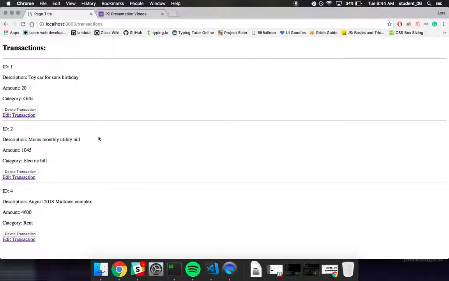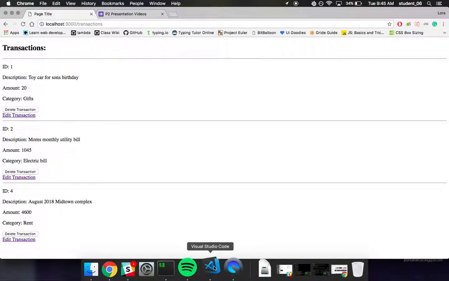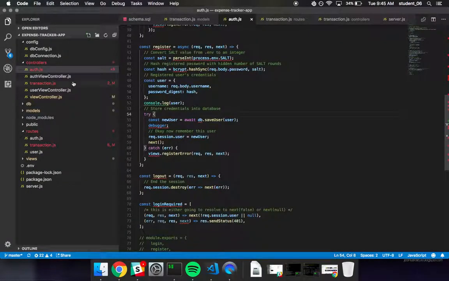It's gone. So I can read the data, I can create data, I can edit or update it, and I can delete it. So that's all my CRUD functionalities. Into my code now.